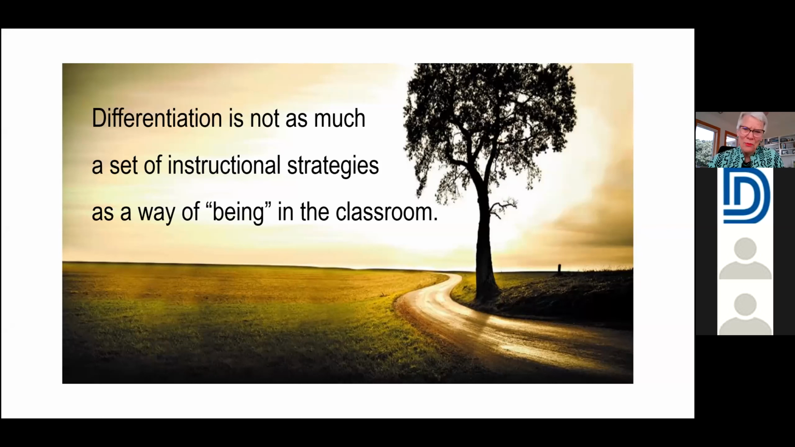Though I still find, when I have the chance to present to teachers, what folks are really hungry for is just show me two or three strategies that I can use and I'll go differentiate. I hope that what I show you this afternoon is a slightly broader view of that.